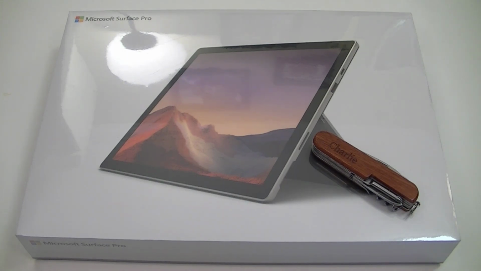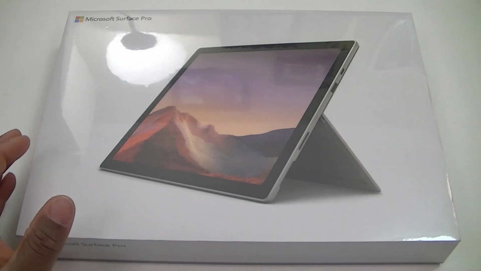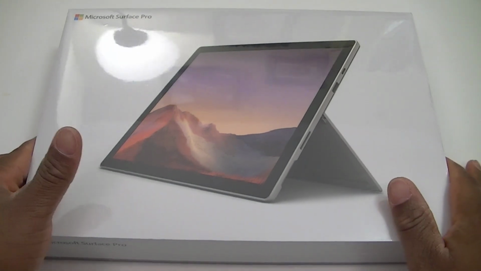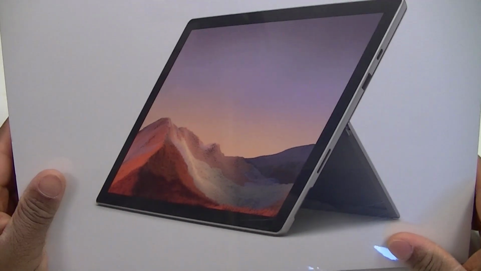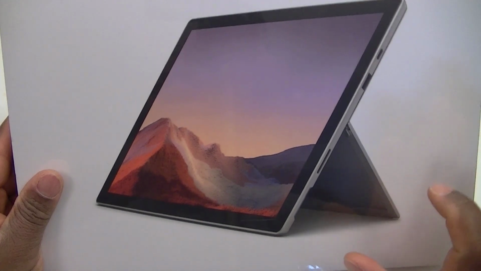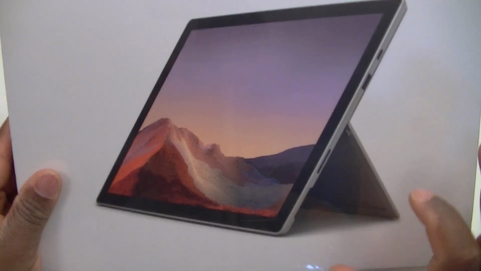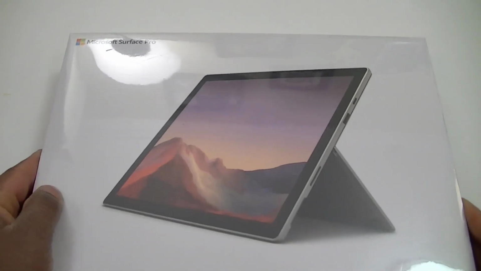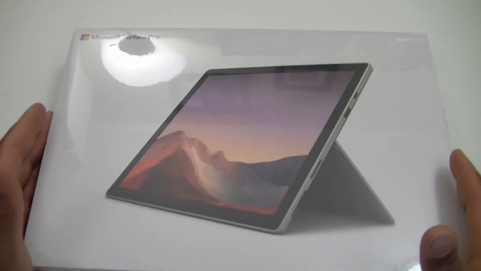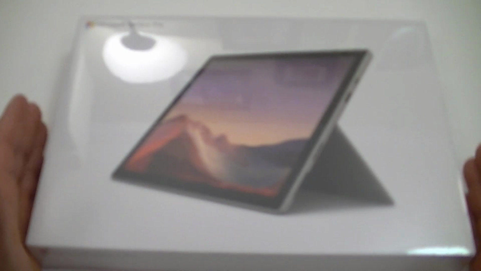This is Maxi Limit. Today, as you can see, we are having a new product, the Microsoft Surface Pro. This is actually the Microsoft Surface Pro 7. If you can see at the back, it says Microsoft Surface Pro 7. This just came out, and as always, I decided to go and grab one for you folks so that we can have a look at what this offers.